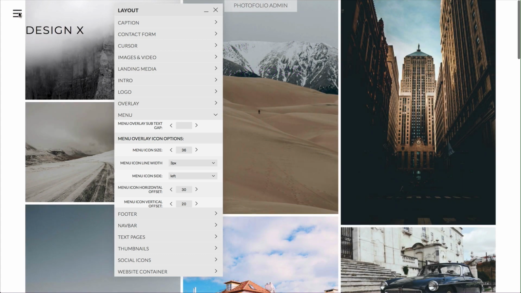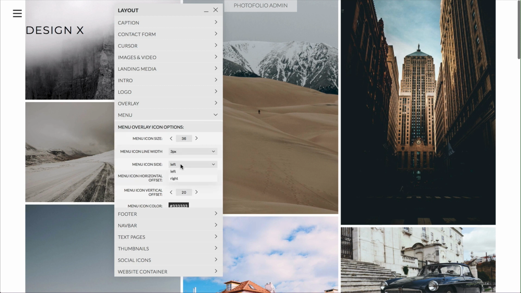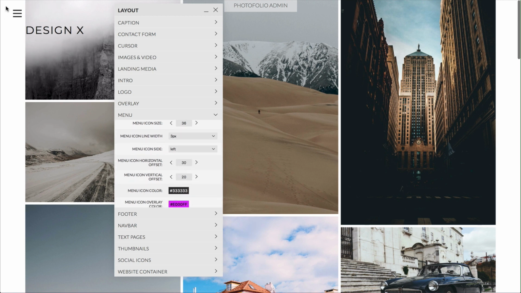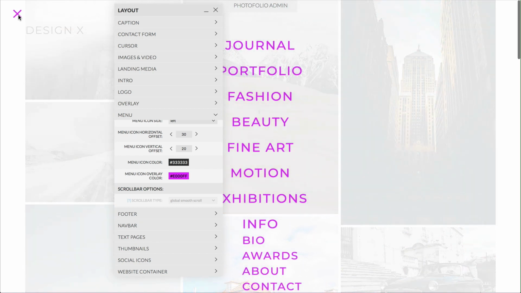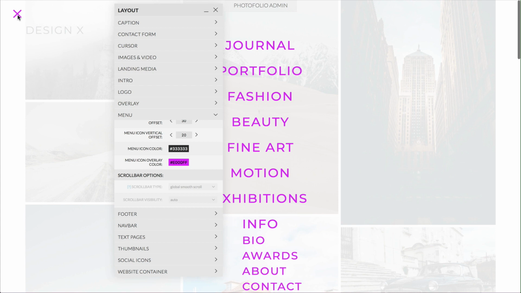Now below that, we have options for the icon. So the icon up here is this little hamburger icon. You get a size, a line width, a side, so it can be left or right on your website. And then you get offsets to position it, so you can position it using these settings, and then you have your margins and all that kind of stuff. So using the margins and these settings, you can place it anywhere on your site on the left and right. A color, and then an overlay color. So when it's on the overlay, when you get the X out, you get a color for that. So a lot of options.